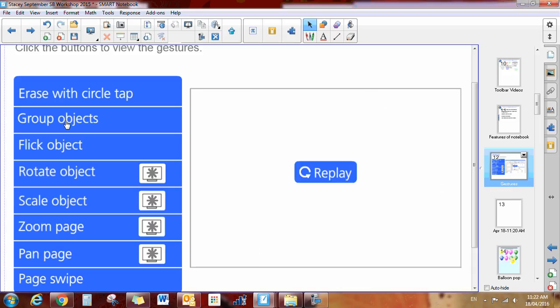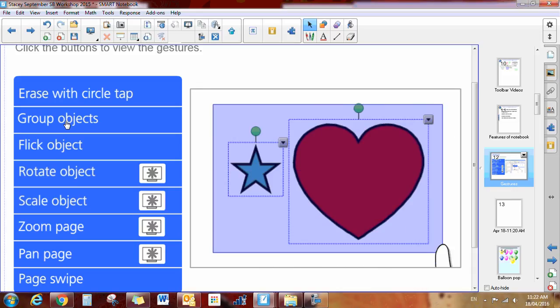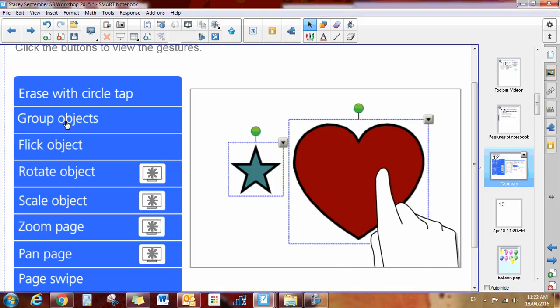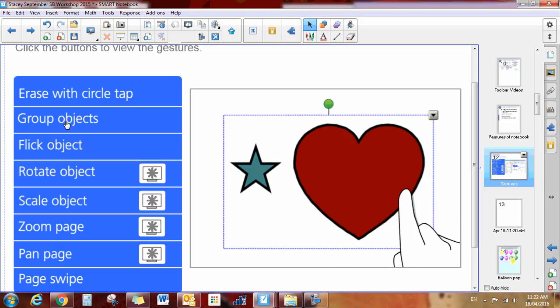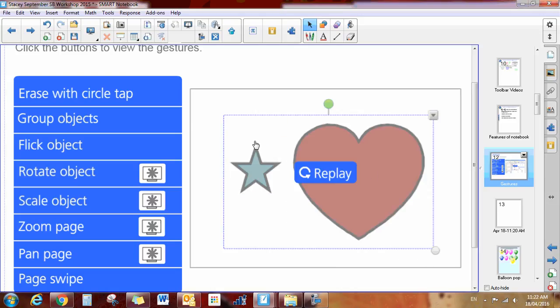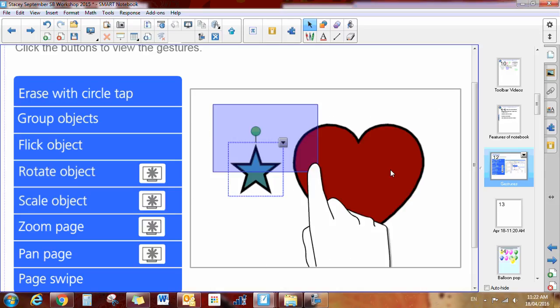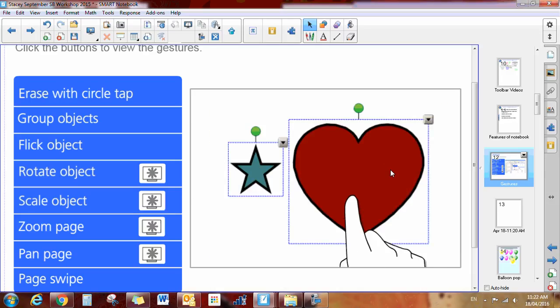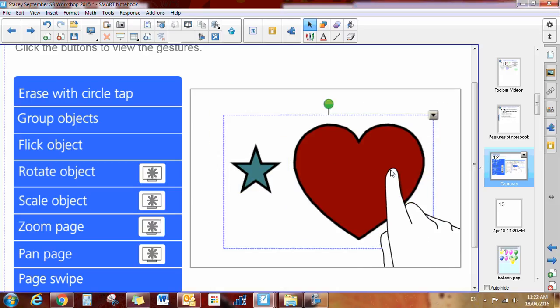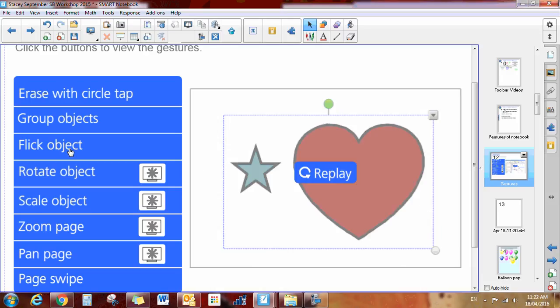Fairly easy and straightforward. Next is grouping objects. If you've selected two objects, two or more objects, highlight them both and then just simply shake them, and you get a grouped object. So those two objects are now grouped together.